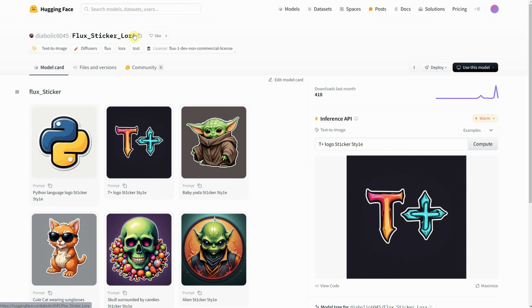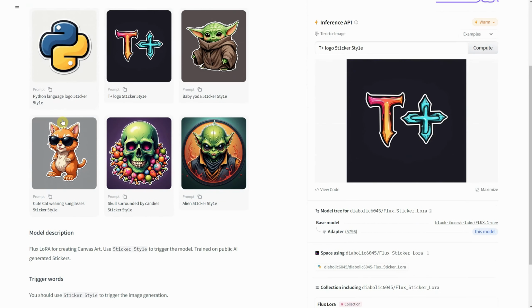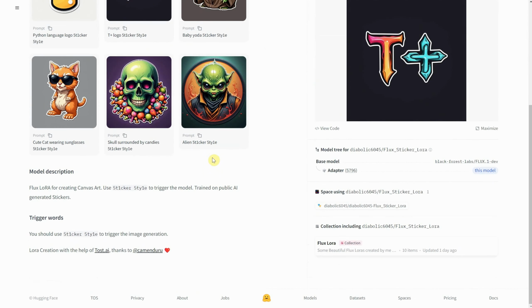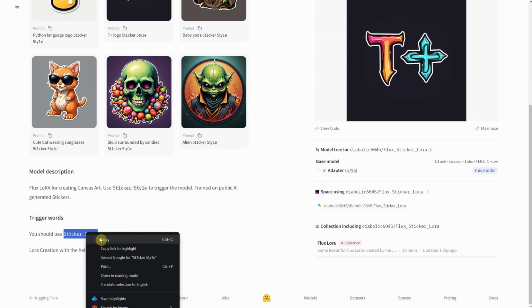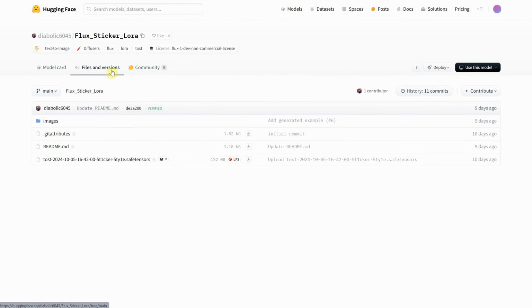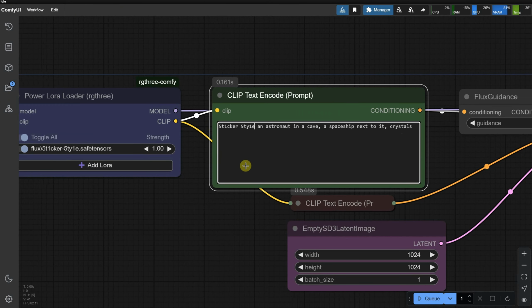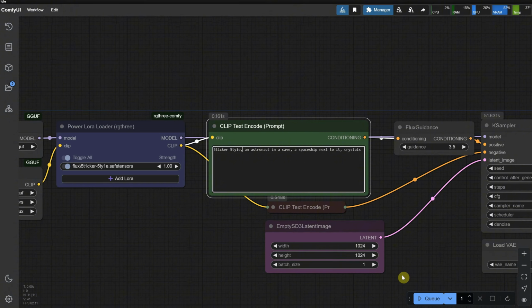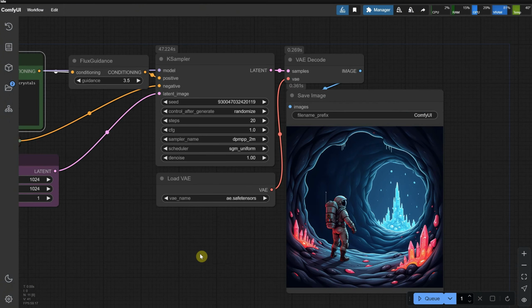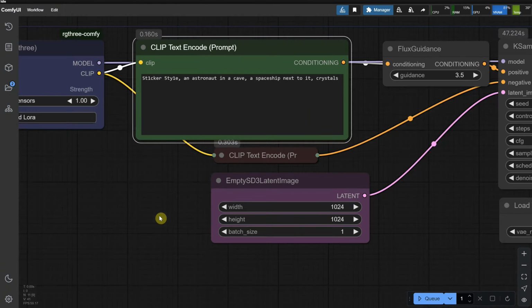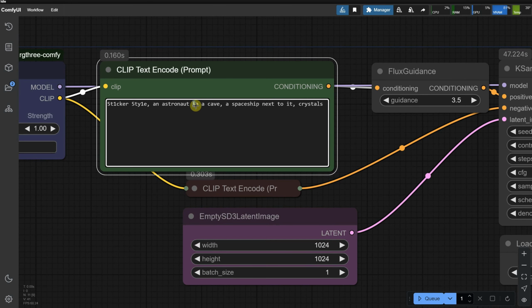Another LoRA I found on Hugging Face is this sticker LoRA. You can find the trigger words here. From the files and versions, you can download it and add it to the same folder with the rest. Let's load it and add the trigger words in the prompt. The style is different, but it doesn't look like a sticker because I added in the prompt what the background is like in a cave.